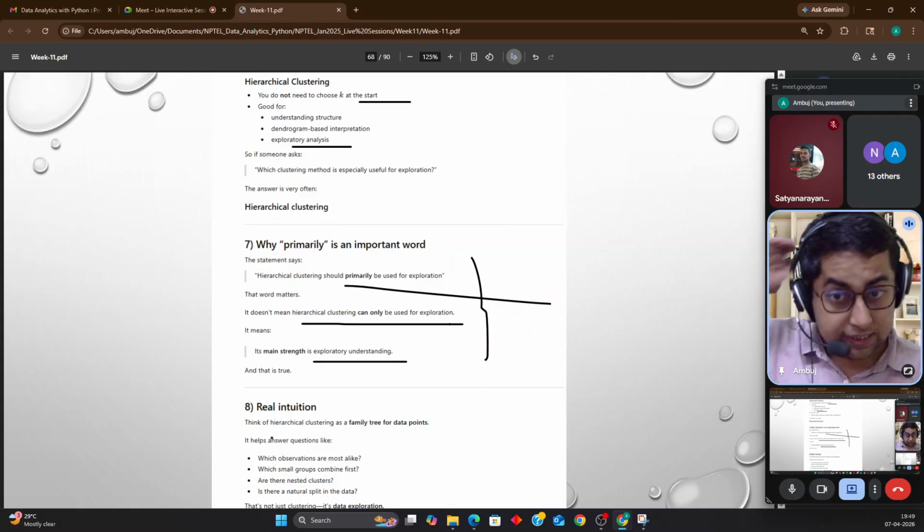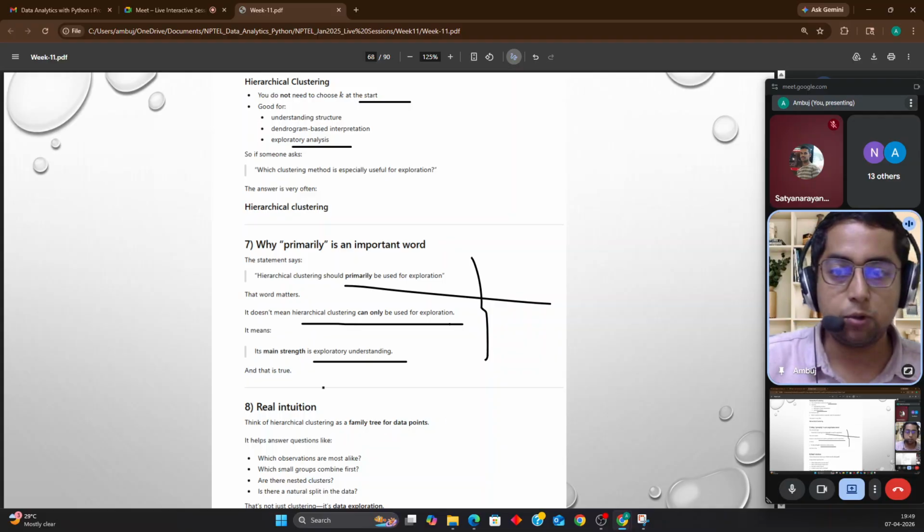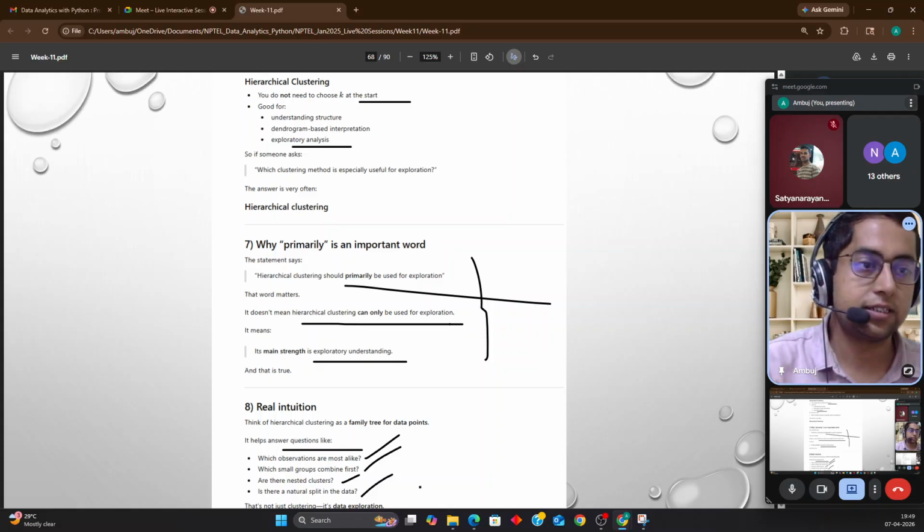The real intuition is like this. Think of hierarchical clustering as a family tree for data points. It helps to answer questions like which observations are most alike, which small groups combine first, are there nested clusters, is there a natural split in the data? This is not just clustering, it's data exploration.